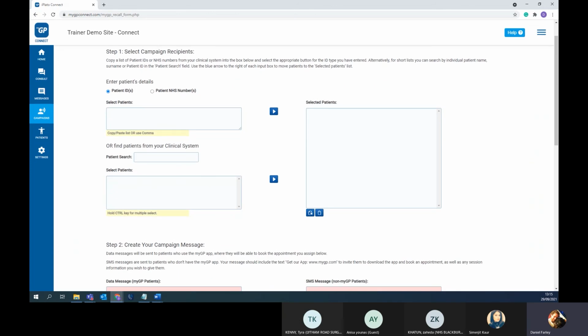And step one is much like any campaign that you would normally do. So you would run a search for your patients in your clinical system, export those onto an Excel spreadsheet or CSV file, and then you would be able to paste those into here. If you're EMIS, you would use the patient IDs and you would just paste those into here and then move them across to the right-hand side. Once they're on the right-hand side, the system will then filter out any patients that don't have a mobile number, and you can export that onto an Excel spreadsheet so that you know you need to message them another way.